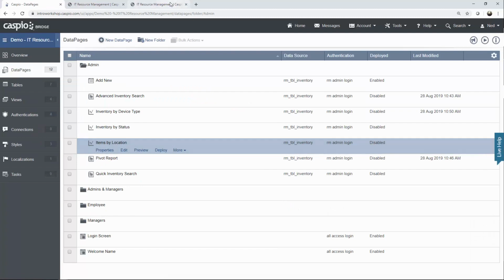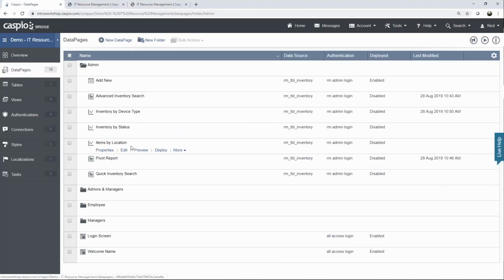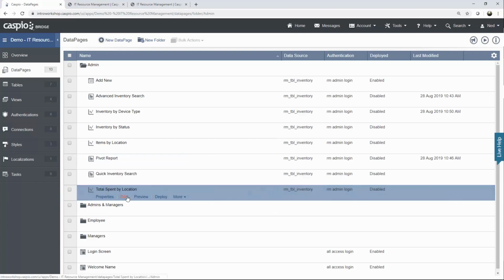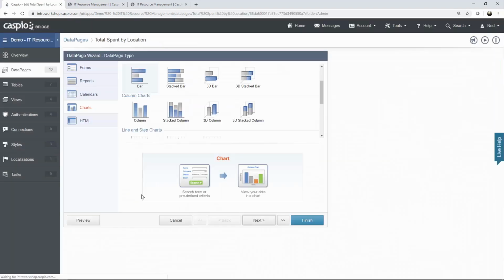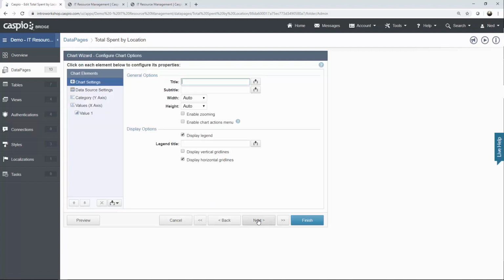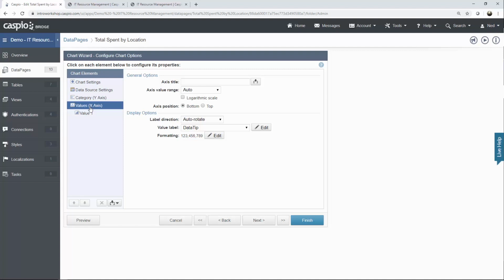And the last chart that we're going to create is total spent by location. So we want to track how much money we are actually spending on all of these inventory items. So we're going to make a copy of that one once again, because it's a bar chart. Total spent by location. And let's edit. Hit next. Next. And let's go all the way to chart settings. Y-axis will remain the same. That's based on location. For your x-axis, it's going to remain the same.